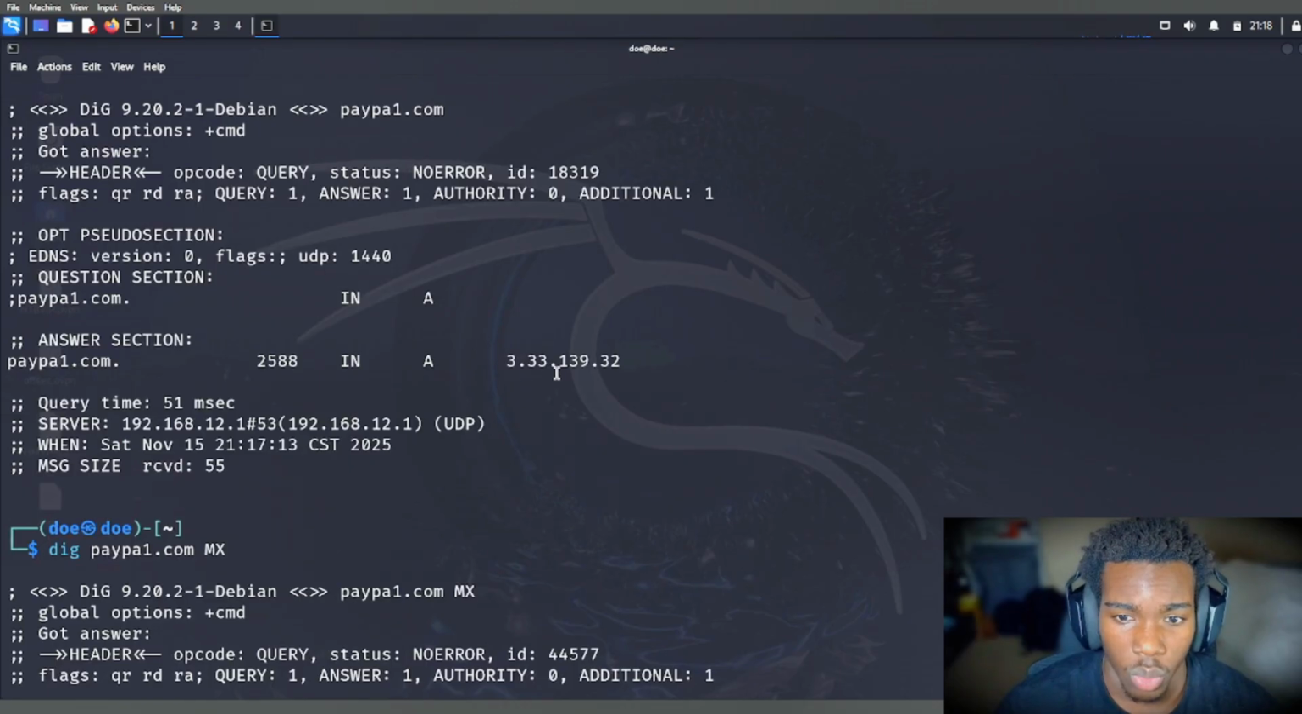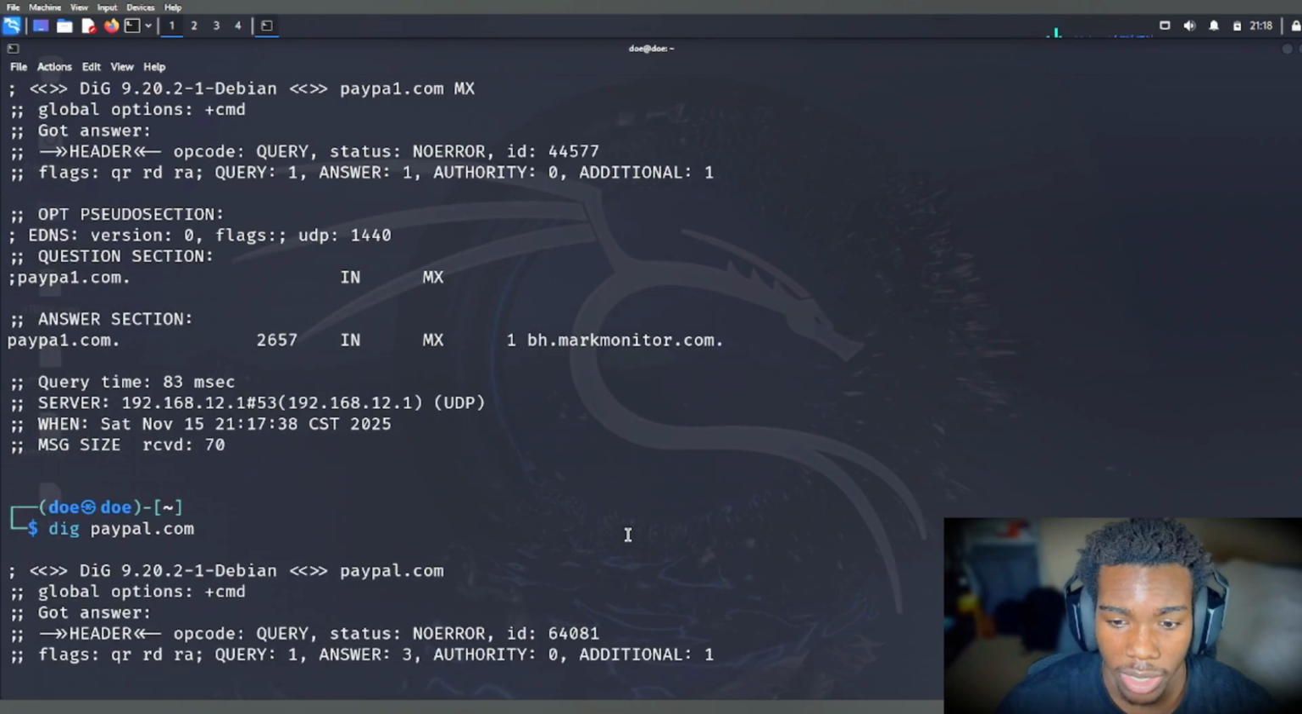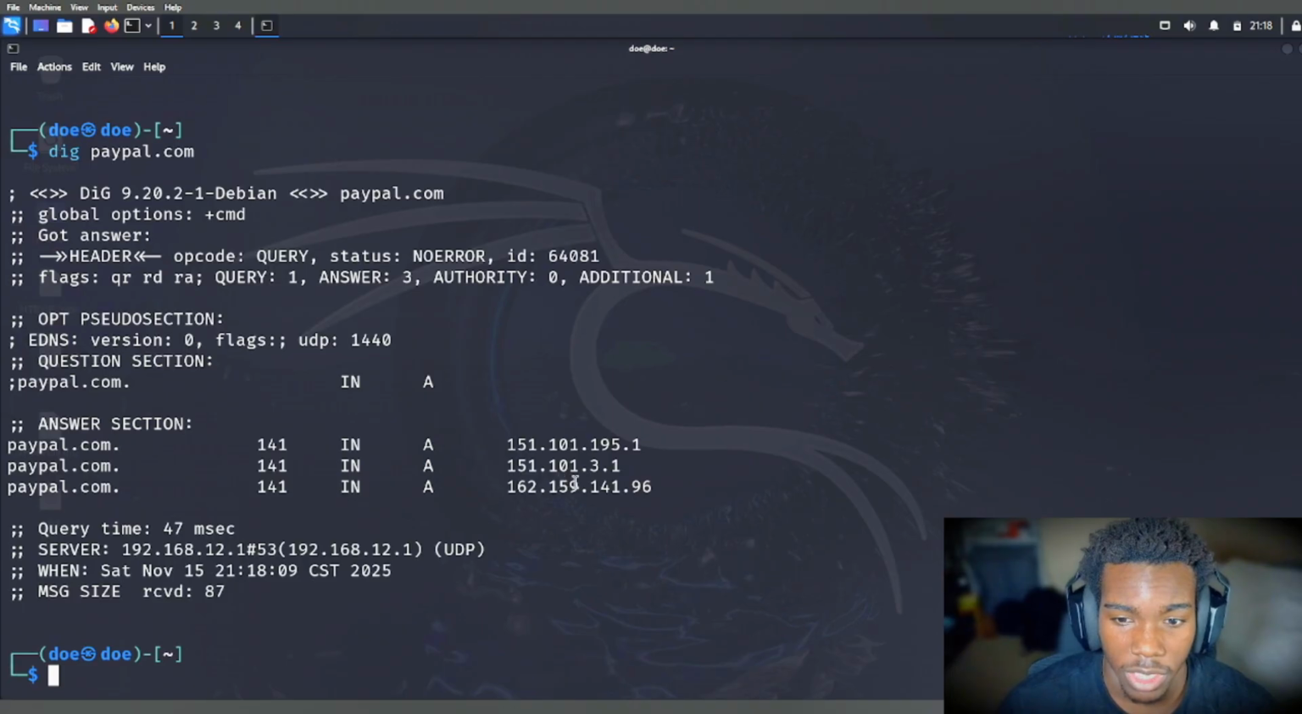This one starts with 3. These start in the hundreds, 150, 162. Like, these look at least relatively near each other, especially these two. That's another key indicator that it's probably phishing.